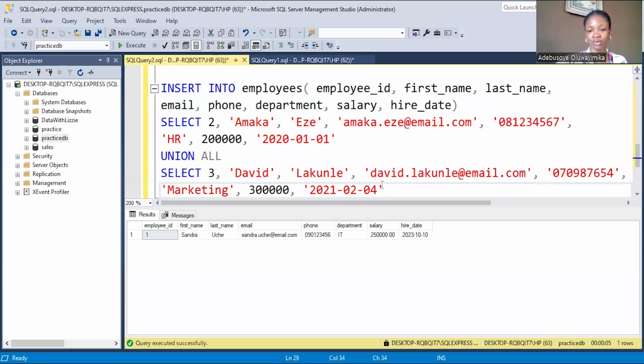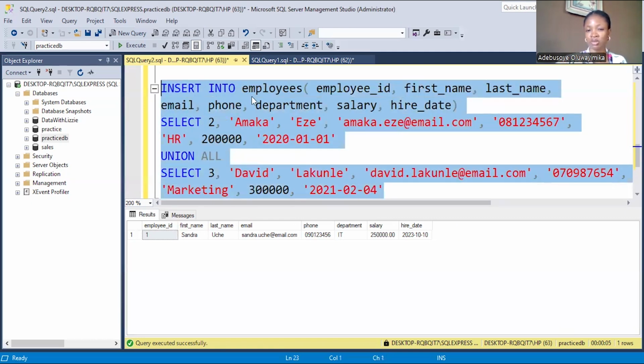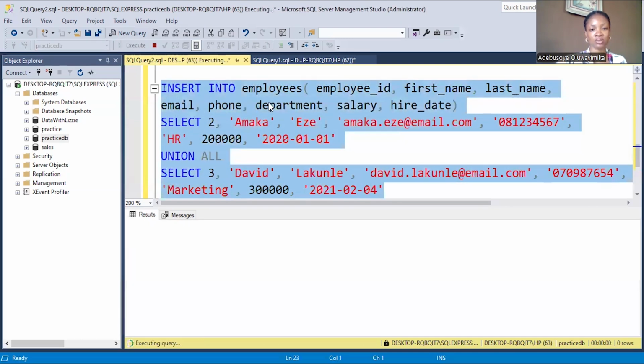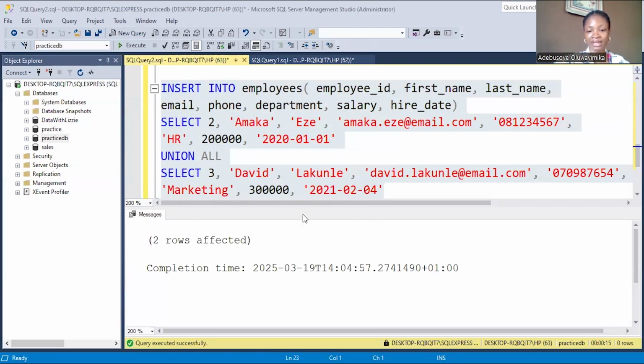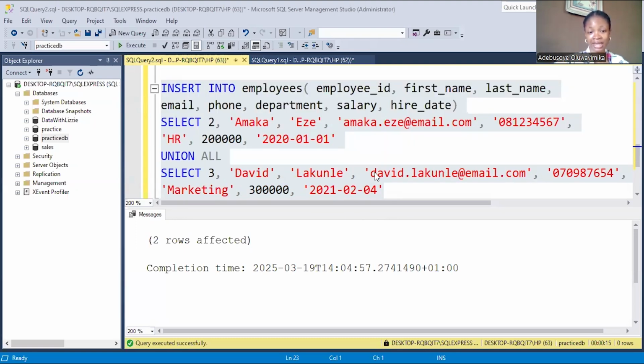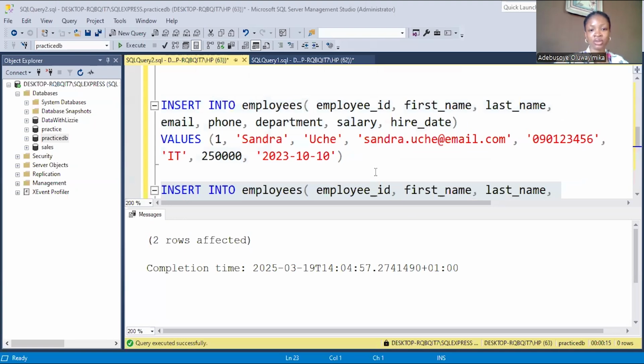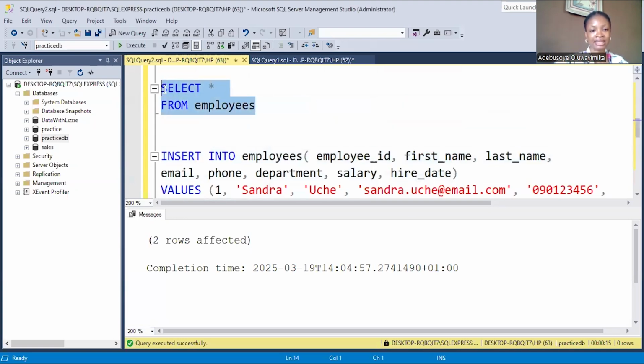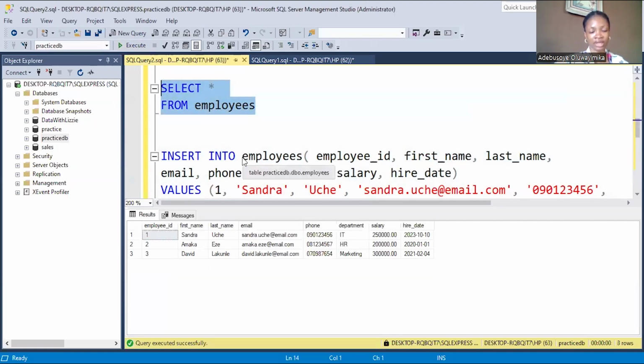So let's quickly run this, execute it, and let's see what we'll get. Execute. As you can see, 2 rows affected. That's fine. So we want to see what we have in our table. Keep in mind that we just added Amaka Eze and David Lakunle. So we want to highlight this and execute. As we can see, we initially had only Sandra in our table, but now we have Amaka Eze as well as David Lakunle. Great.